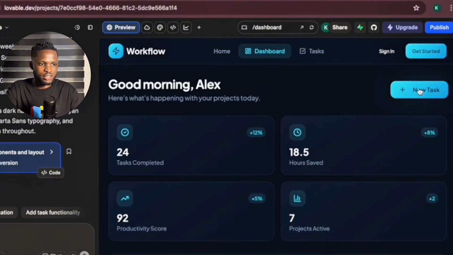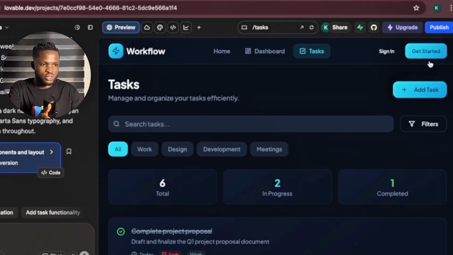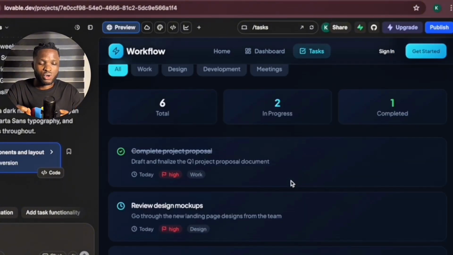If I click on any button here, nothing is actually working. If I click on add tasks, you can see it's not working. If I click on get started or sign in, nothing is actually working. So we basically worked on the interface.